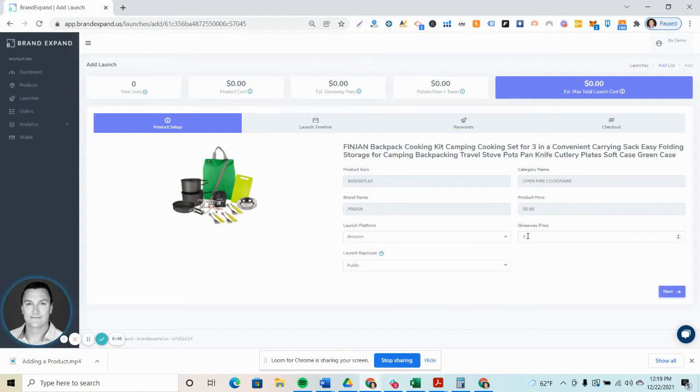The giveaway price. Okay, so this is what our buyers are going to be paying after the cashback offering that you send them. Okay, that's important to remember. So if it's zero, that means that this is going to be effectively a free product after that cashback offering. So that would mean that you're paying $55.96 for every purchase of this product. Okay, you can do up to 10% here. I'm sorry, 90% off, which is 10% of the product price.